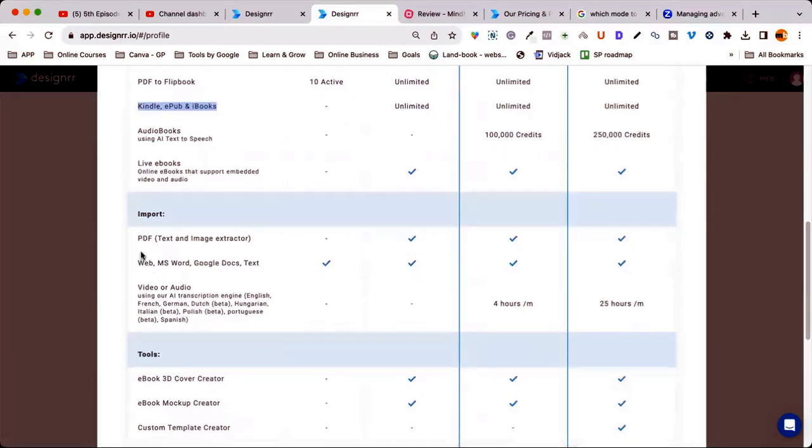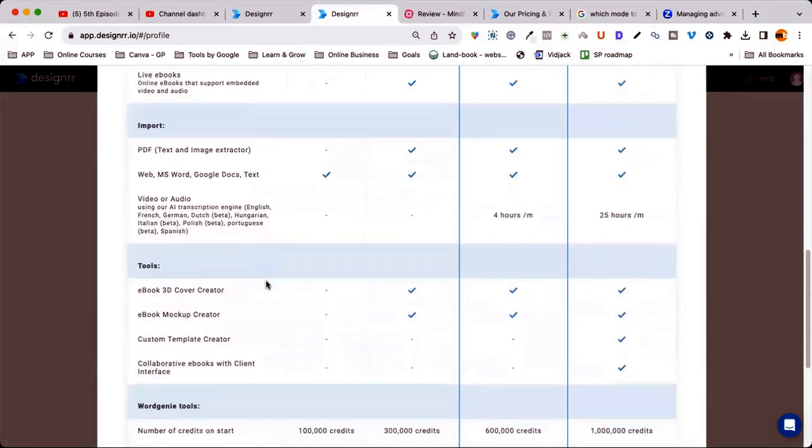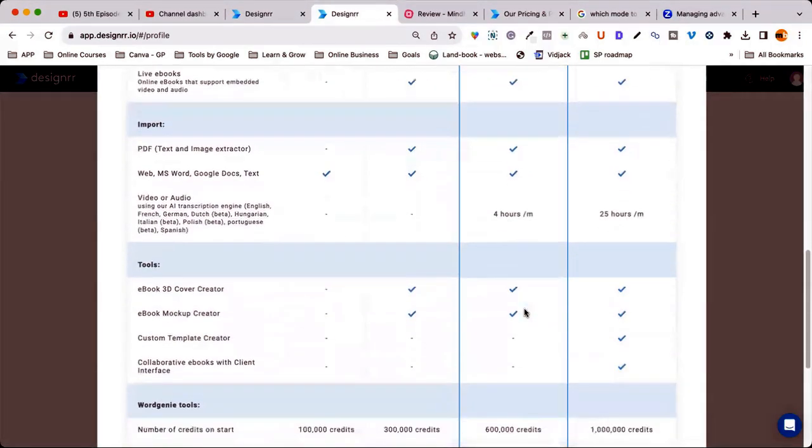And import options, you cannot import PDF in the basic plan, but in the pro and higher plans, you can do that. And then there's web and MS Word. You can import content from these file formats. These options are available across all the plans. And video and audio, these features are available in the premium and agency premium plans only.